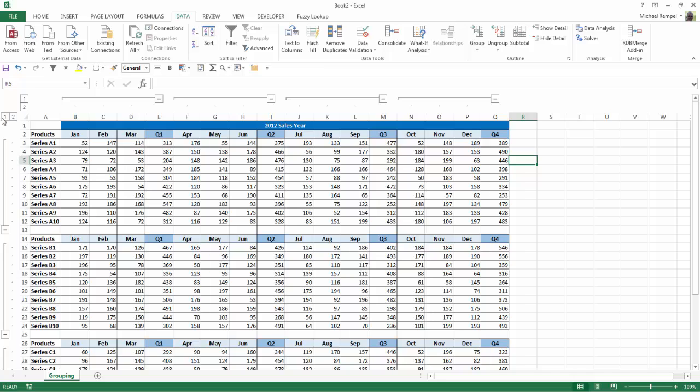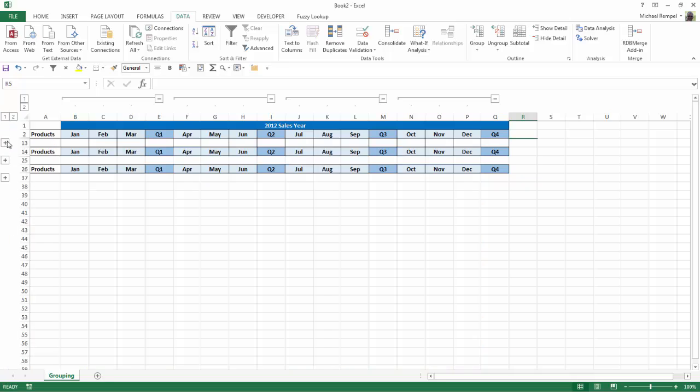So what happens is when I collapse all the series of products, I click on the number 1 here, notice the plus signs are actually on the space between each one. So if I had 20 or 30 different groups, it might be confusing as to which plus sign expands which product group. Does this one control this one above, or does it control the one below?